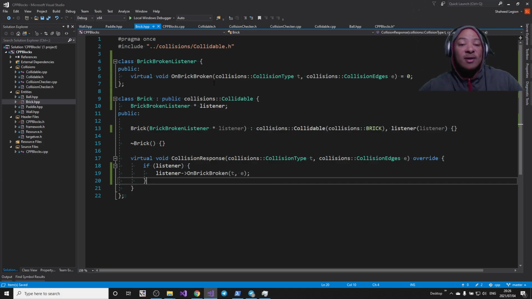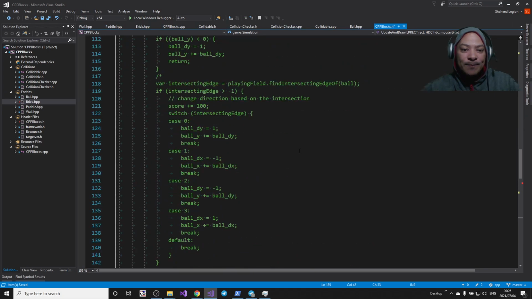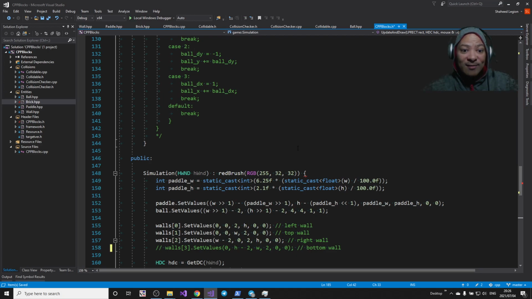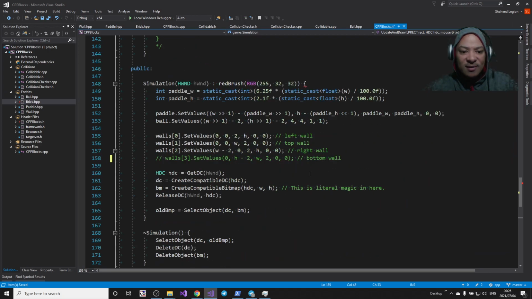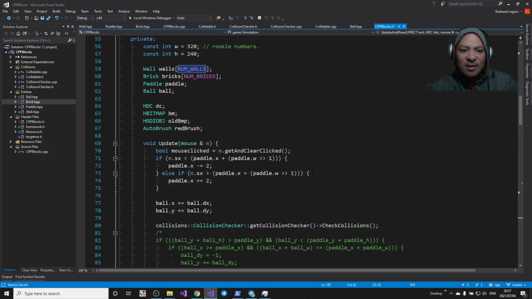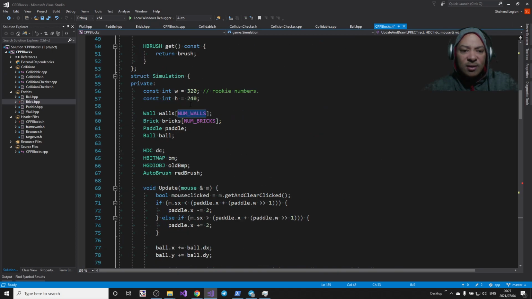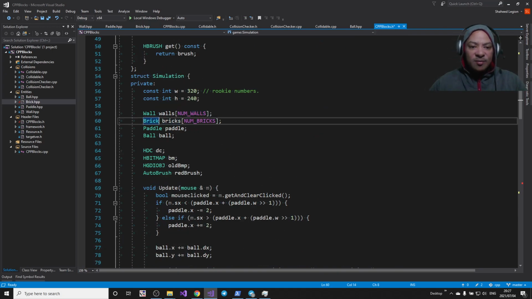I think what's going to implement brick broken listener is the simulation. This simulation, I don't like having it like this. Really, for serious, I don't like it. See there, no default constructor exists for class brick, so you can't even instantiate. Oh, I've got a bricks array and numbricks. I'm just not throwing numbricks. Numbricks 200. This could just be a brick star, an array of pointers. That should solve it.